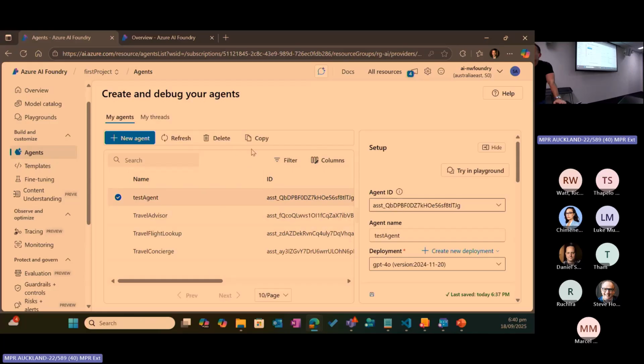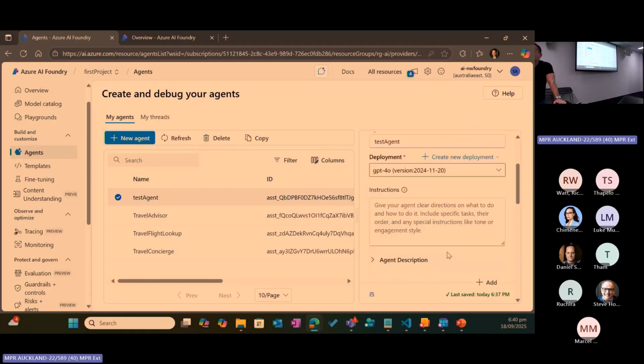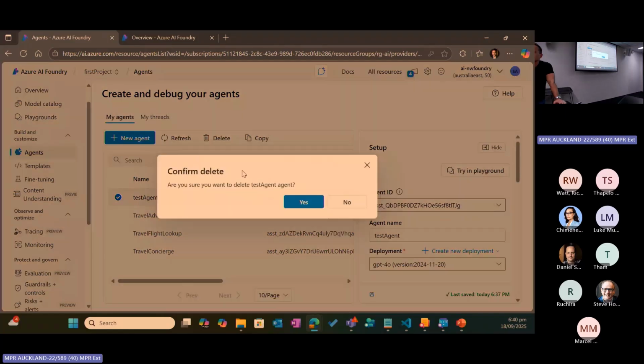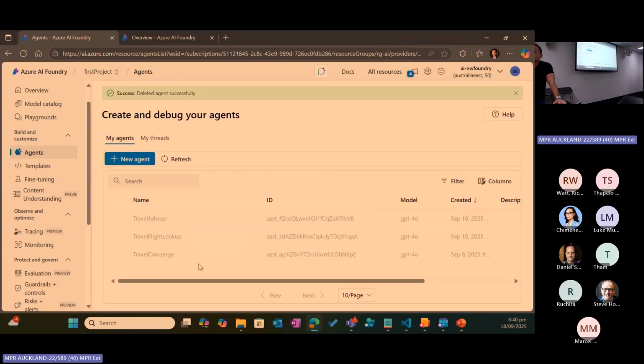Okay, so that was the agents. I can delete that one, we don't really need it. Yes, delete test agent. So here are three that I've created earlier.